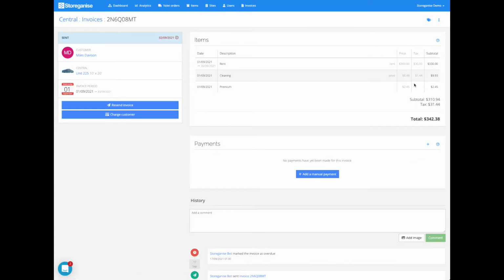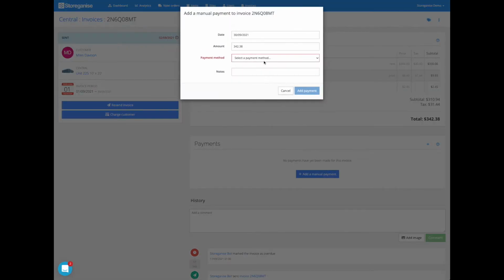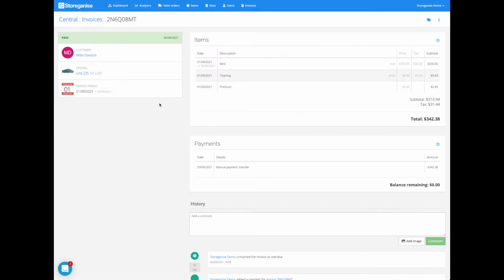This is what an actual invoice page will look like. Depending on your settings, Storeganise can handle fully automated billing. But you can also manually process the charges or add manual payments against invoices, after which the customer will automatically receive a receipt by email. Or you can click here to resend receipts, print a copy, or even send a unique invoice link to the customer.